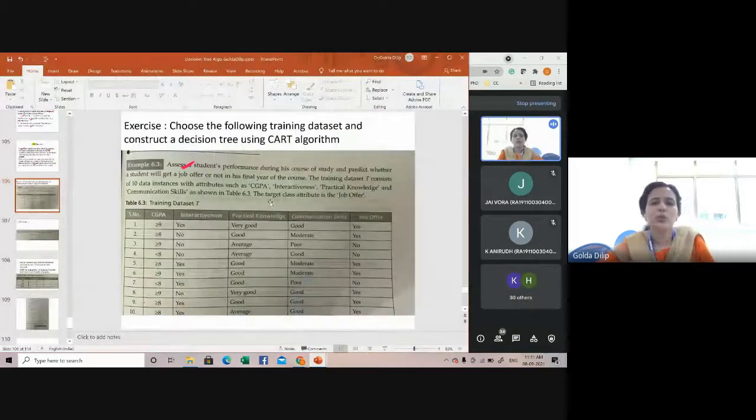Assess the student's performance during the course of study and predict whether a student will get a job offer or not in the final year of the course. The training data set consists of 10 instances, numbered 1 to 10, with the attributes CGPA, interactiveness, practical knowledge, and communication skills. The target class attribute is the job offer.